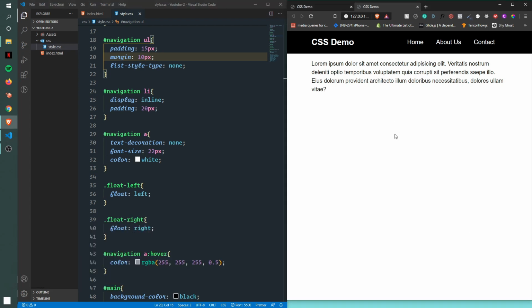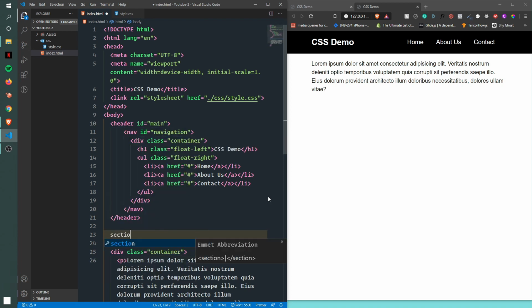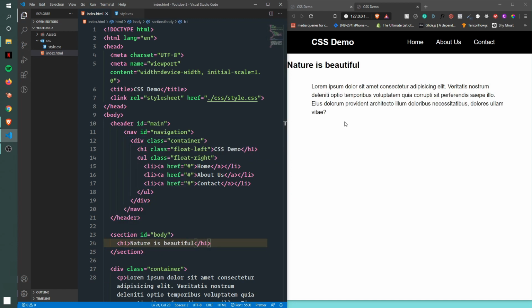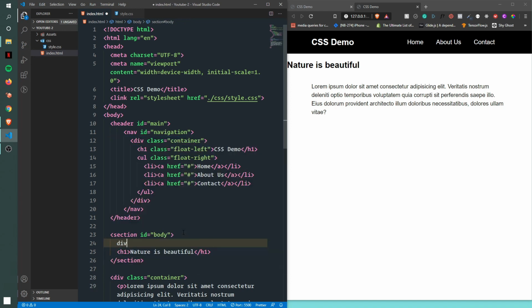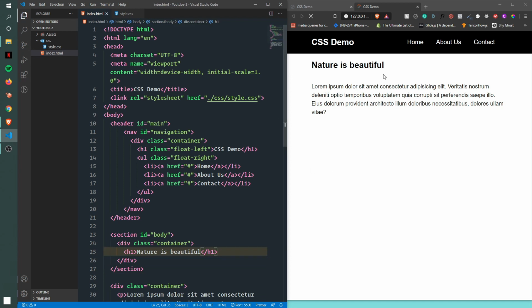Finding it good? Alright, let's move on to the next section, that is the main scenery image. For that we will go back to our HTML and we need to add some section here. So we'll add section and name it main. Oh no, we already have main, so we'll do body this time because that's the main body of the website. We'll have in h1 it says nature is beautiful. Oh, so we missed the container element here. Cool.